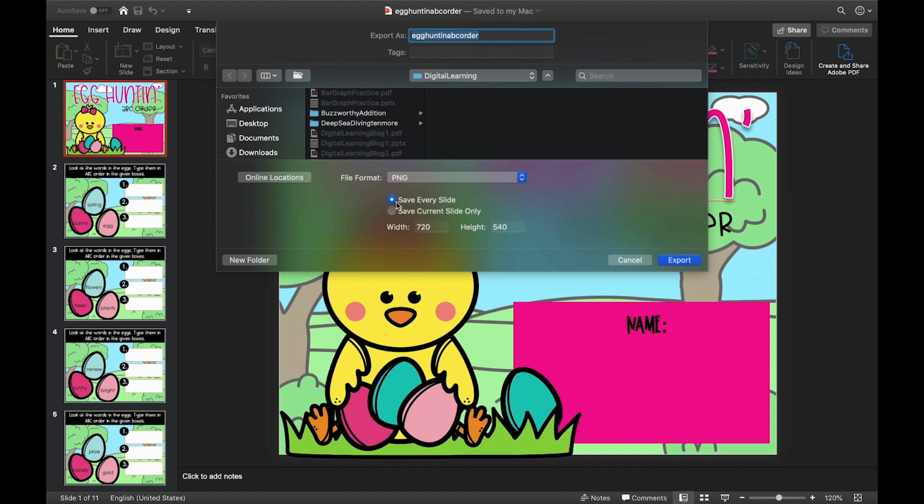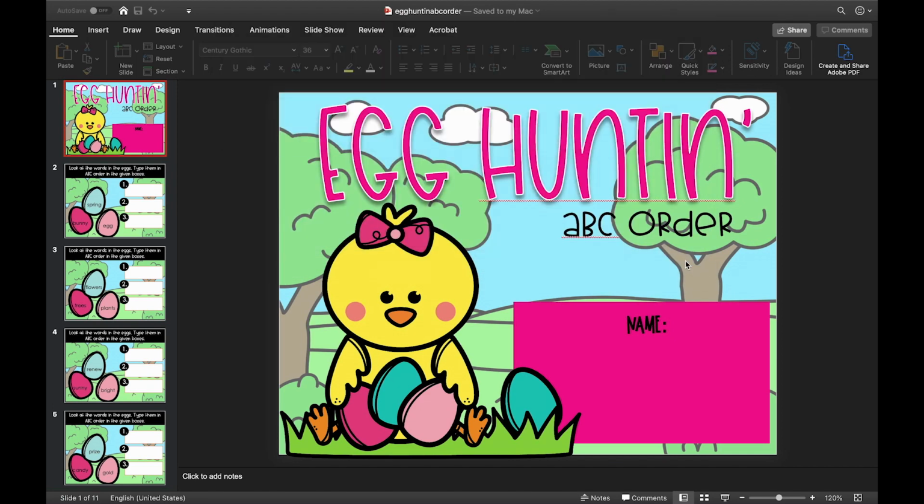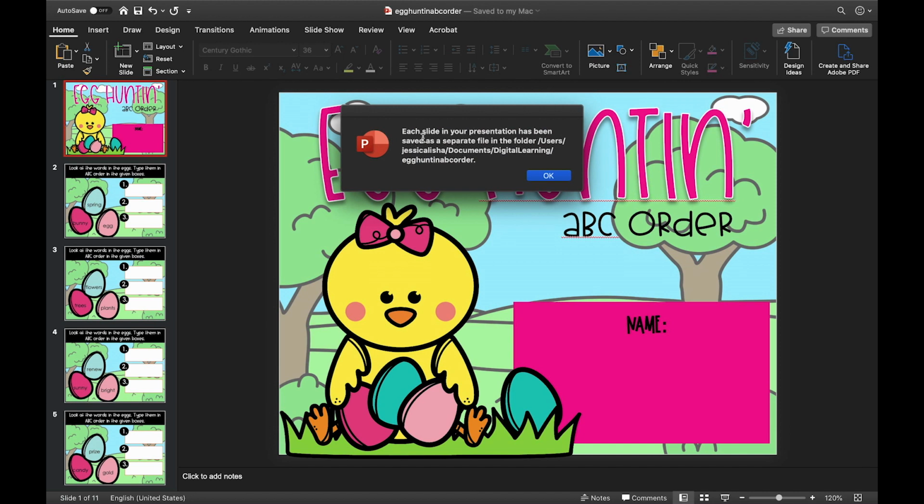Okay, so if you have a Windows computer, let me show you what you can do. But if you have a Mac, you're gonna go to File, Export, and now you're here as PNG, and then you're gonna put Export. I have it in the same folder as the original file, and I'm gonna show you why that's important in a second. But now I'm gonna click Export. Okay, now each slide of the presentation has been saved as a separate file in the folder.